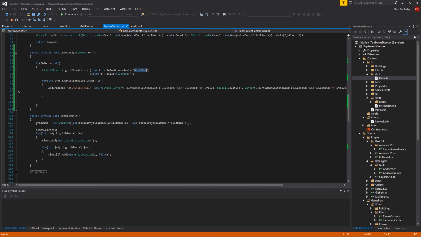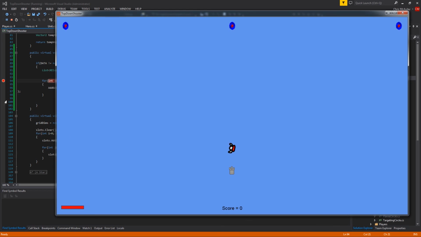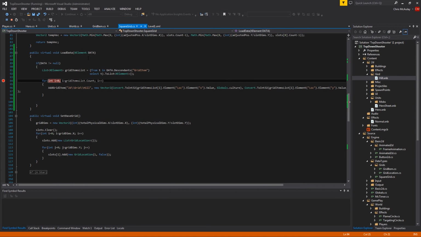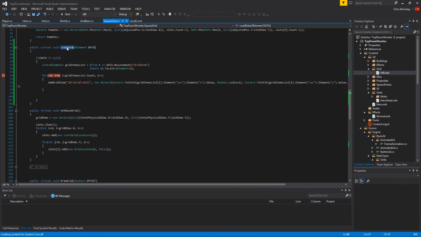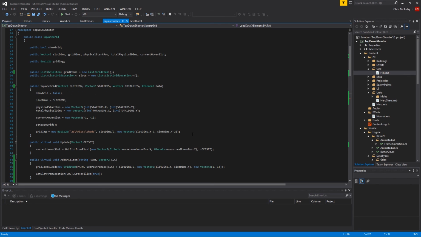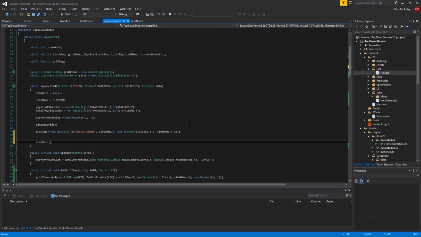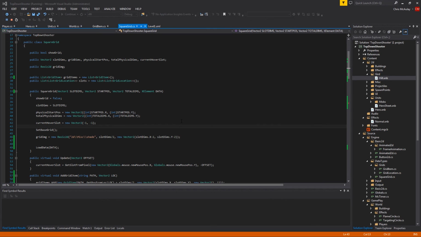Data, descendants, grid item, that all seems correct. Let's just load this and see what we're getting here. I assume it's a 0, so we'll come over here, we'll hit play. Nothing went there. Interesting. Oh, I know what happened. We never called this. Little boneheaded mistake. Never called the function in the first place.